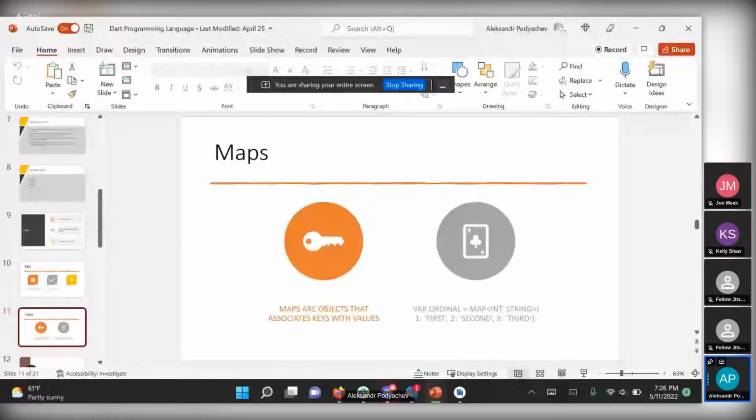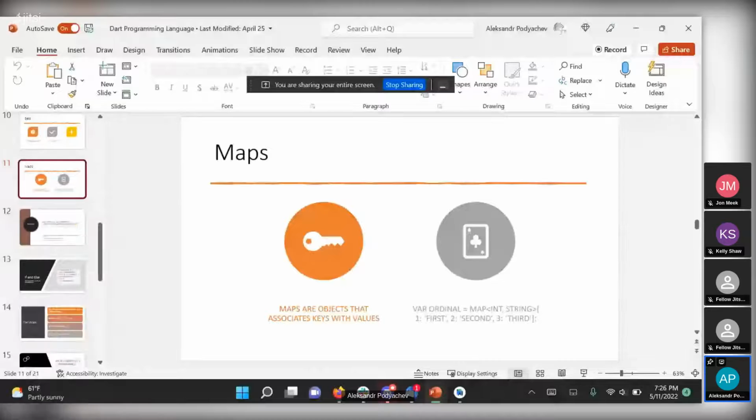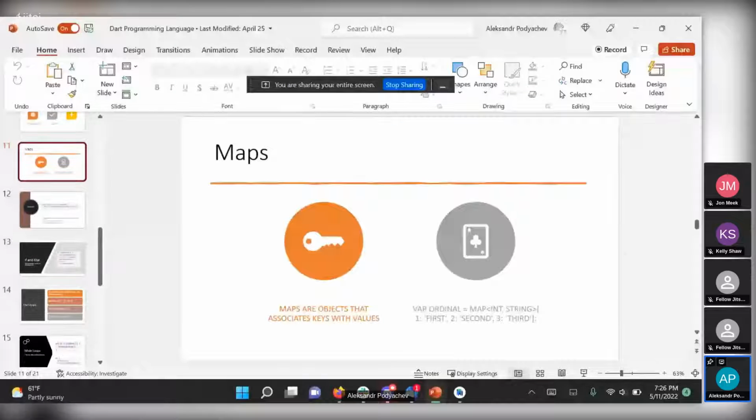And they do also have maps as well, where if you're not familiar with what a map is, it's like the normal key and value type data structure. And this is how you define a map.